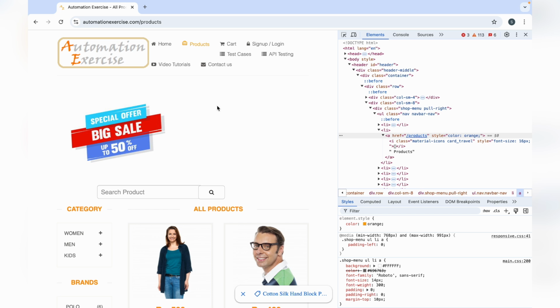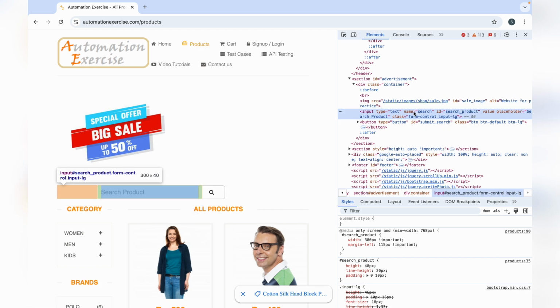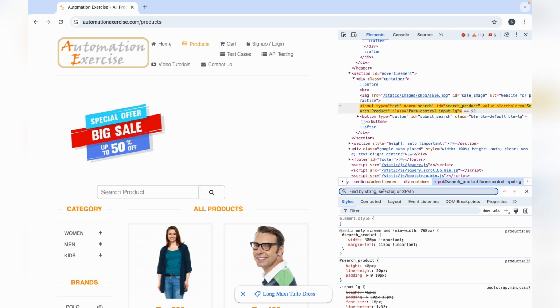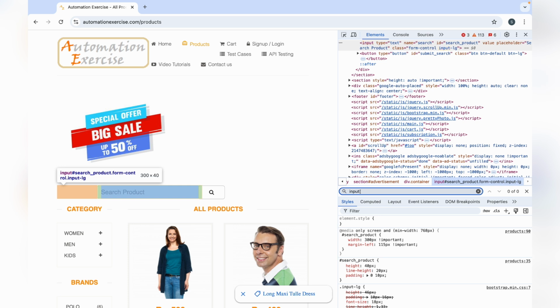Now from this products page, we need to search something in the search product. Right click, inspect, and you can see this is the HTML property of the search product input field. So here tag name is input, attribute is ID, and value is search product. You can see 1 of 1, and when you hit enter it is exactly matching that search product input field.